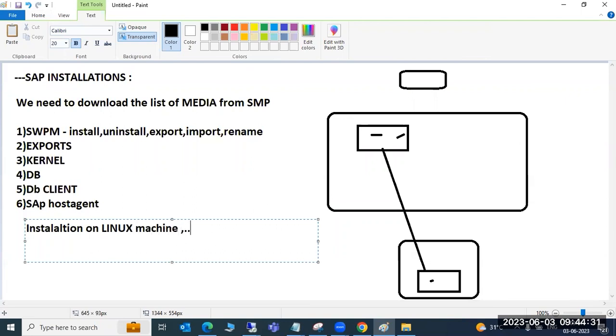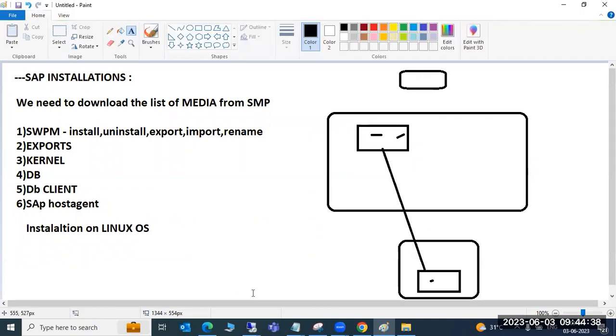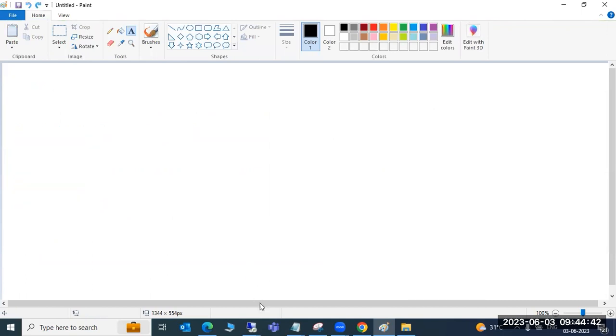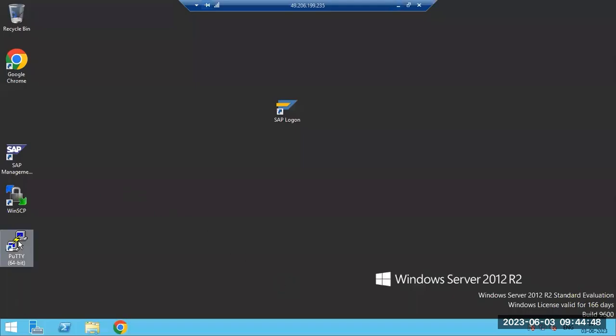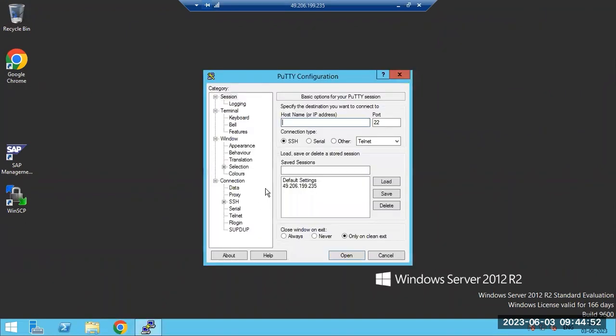That is what I want to discuss: the Linux OS. For that one, I downloaded the softwares as well. Let's discuss how I downloaded the same softwares, and then how to move the softwares downloaded on Windows to the Linux machine. For a Linux machine, you have to log into PuTTY. Through PuTTY you log into the Linux, and from there you have to place all the softwares and everything.